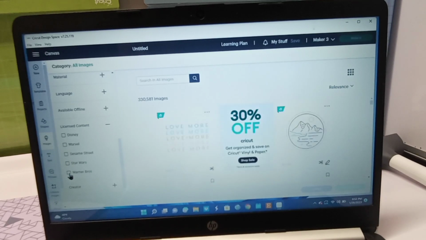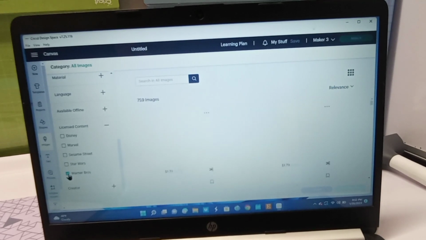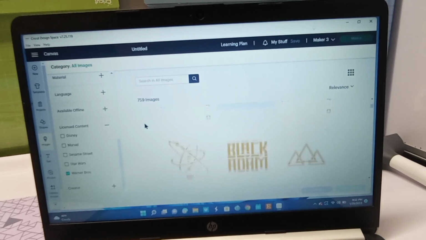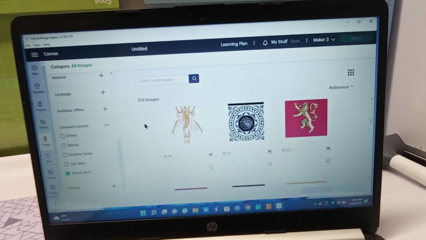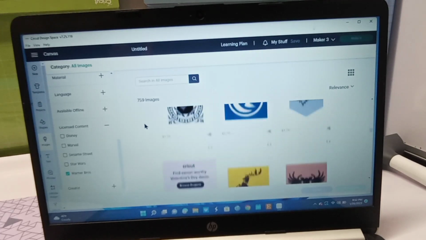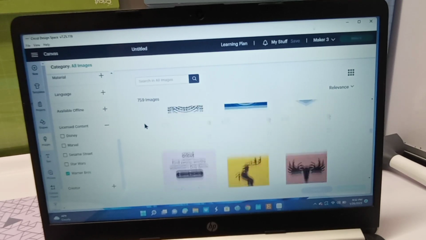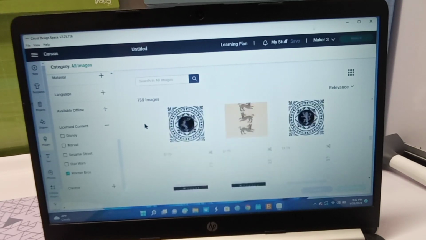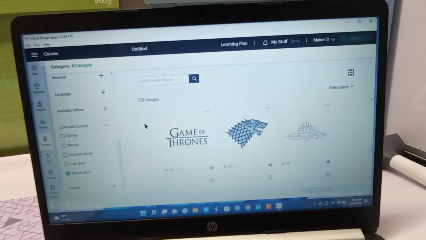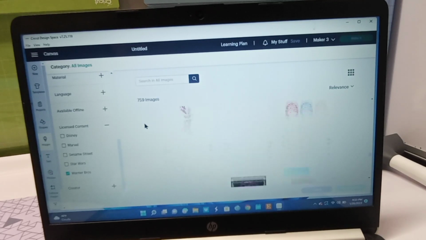So the last one is Warner Brothers. And look how many images you have, 759 images. I don't think I'm familiar with a lot of the Warner Brothers, but, oh yeah, I am. Okay, I know what these are. So yes, you will get charged for these. You cannot sell the things you make with these. Oh wait, I was thinking it was Harry Potter. That's Game of Thrones. I'm not really sure. I know what that is, but I've never watched it.